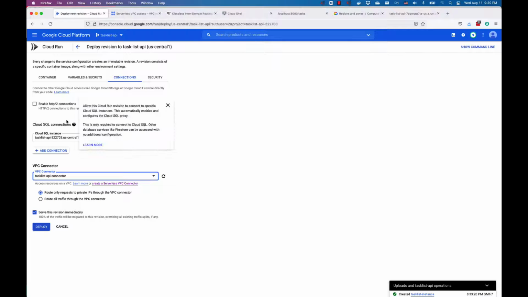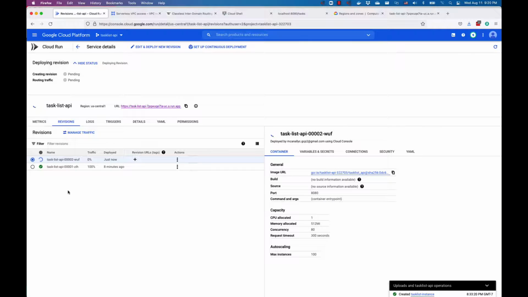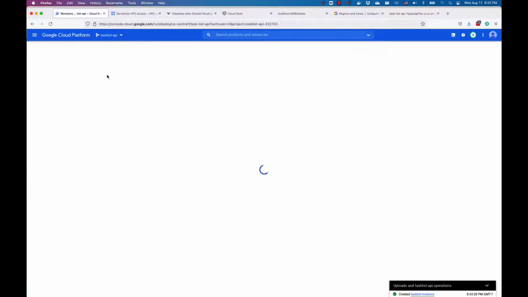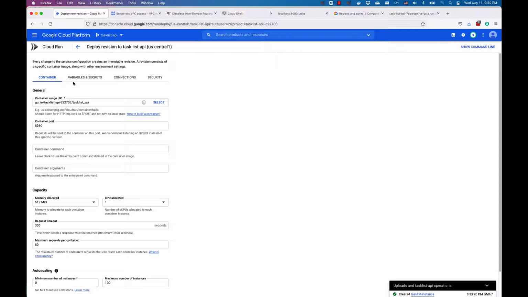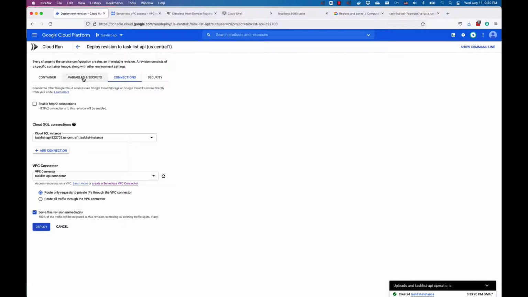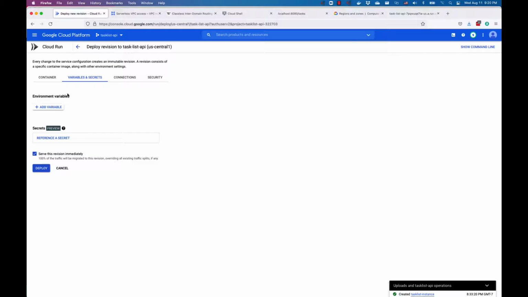So I'm allowing a Cloud SQL connection and a VPC connector, and I'm going to deploy this revision immediately, which I should not have done because I still have yet to give it environment variables. So do not do what I just did. Instead, I'm going to re-edit again. So it'll still keep my connectivity settings. But I'm going to go to variables.